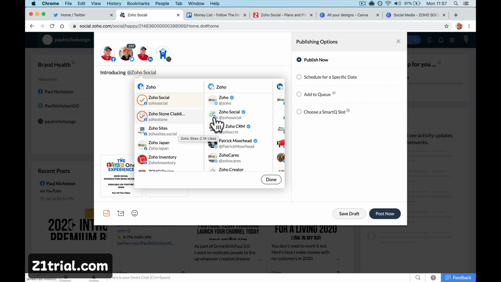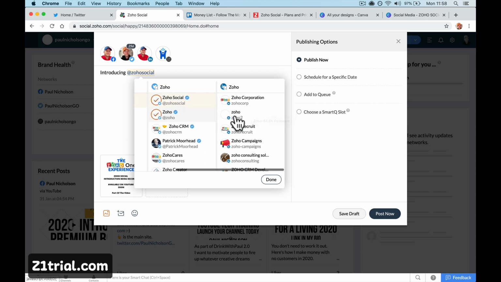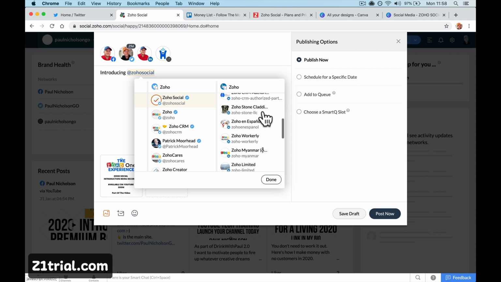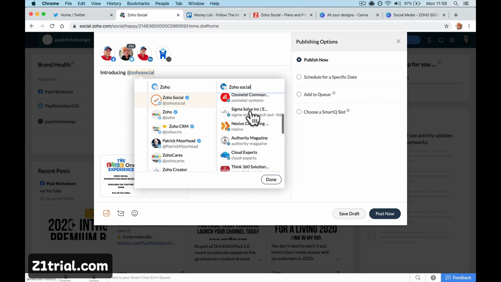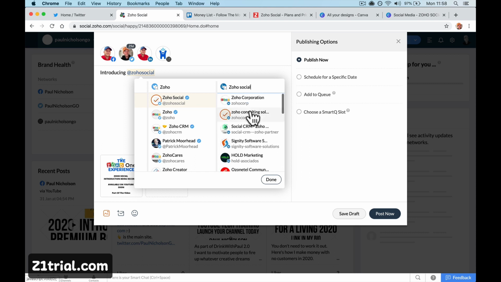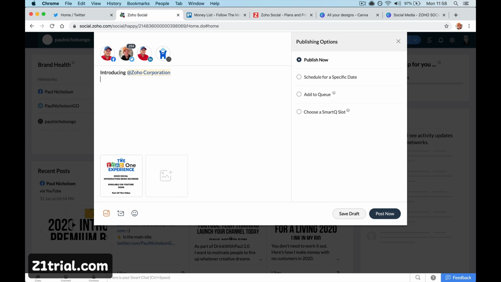Zoho Social, look, I'm going to tag it here, Zoho Social, and down here, as LinkedIn's got a separate Zoho Social, I can go up to the top here and type in separately for this Zoho Social. Zoho Corporation probably hasn't, right? So let's just go Zoho Corp, right? So now I've tagged all the different areas. Coming to YouTube today. This was posted from Zoho Social, right?